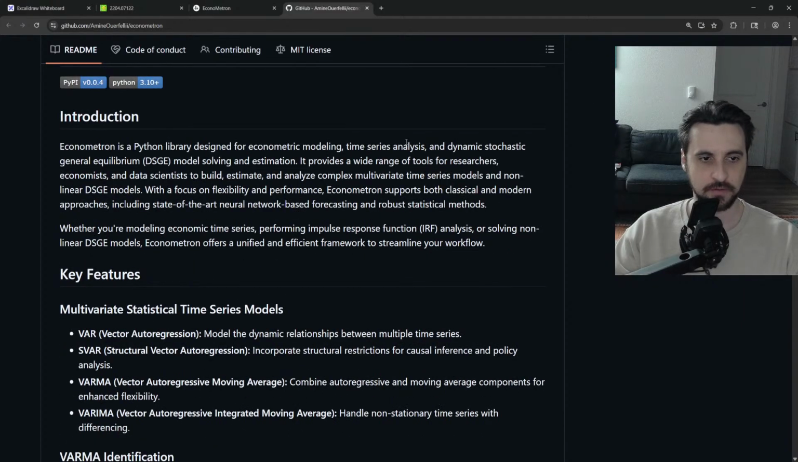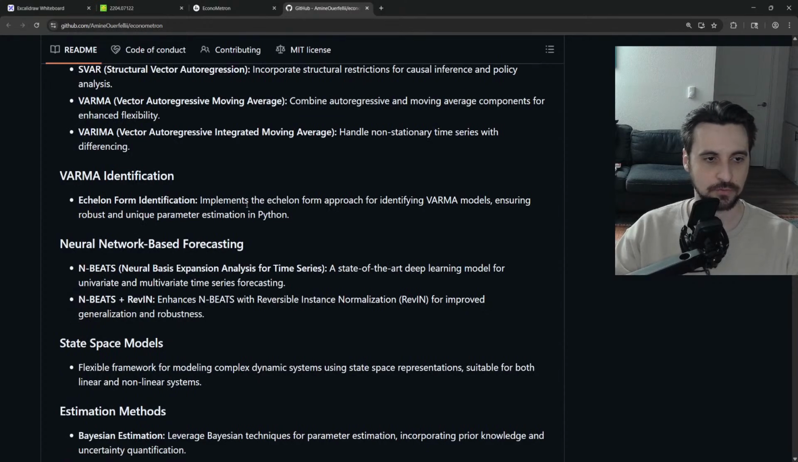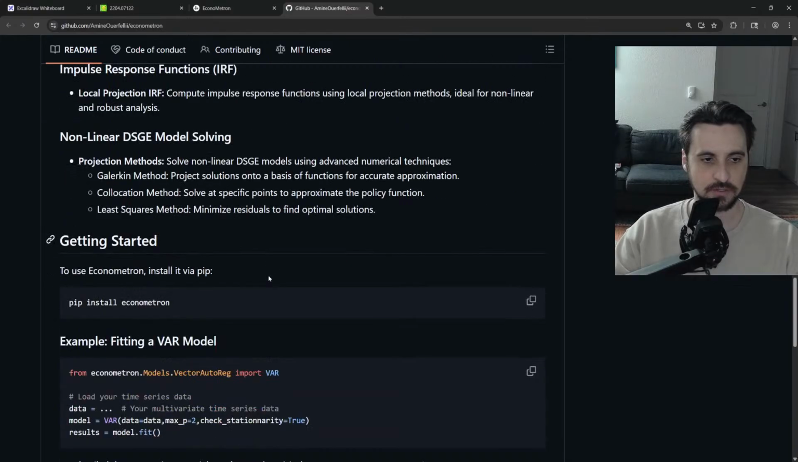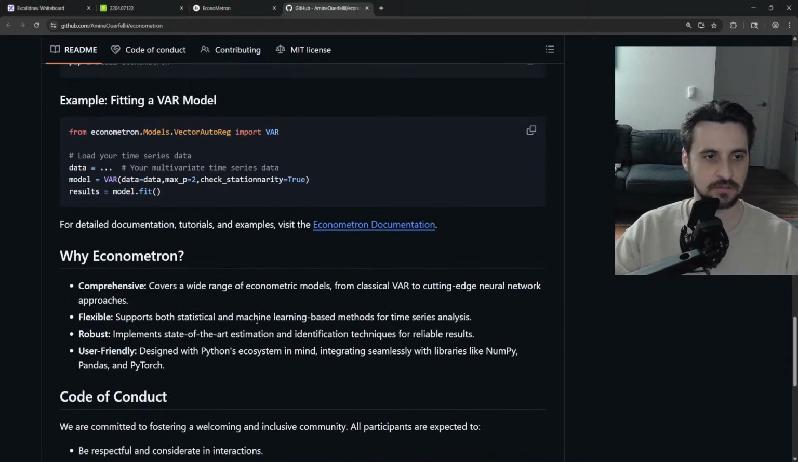Econometric modeling, multivariate statistical. Okay, so it's on the classical side. VARIMA, neural network based forecast. Okay, no, it has neural networks too. State-space models. Okay, this is why. Then pip install, fitting a VAR model, data, checking stationarity, model fit results. Okay, so you went with the scikit-learn interface.